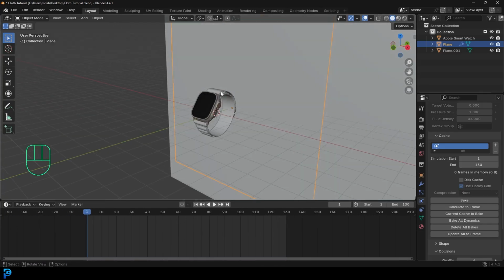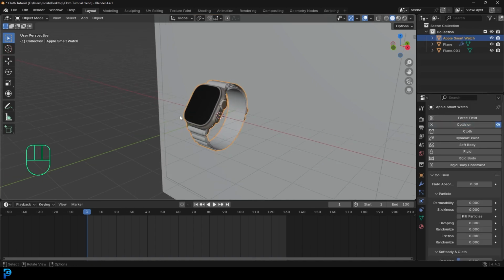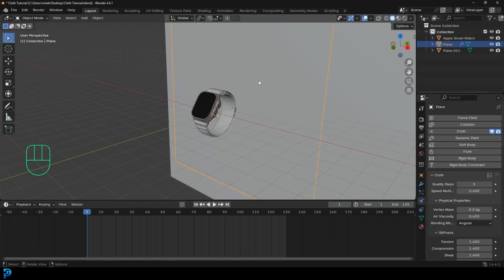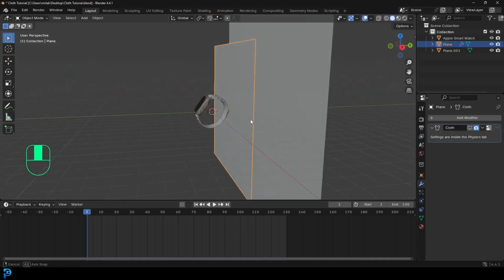We're then going to take our smartwatch. We're going to go to our physics as well. We're going to give it a collision. And that's all we have to do. And then for now, what we're going to do, we'll just grab our cloth and we'll actually just go over to our modifiers. And we'll just turn it off in the viewport for now, so it doesn't do anything.